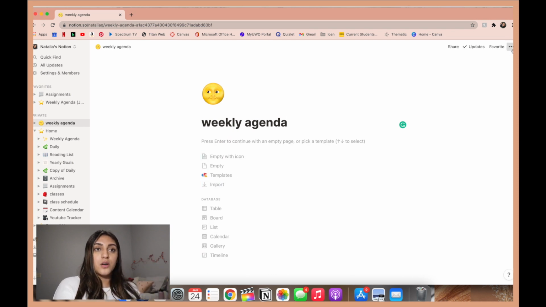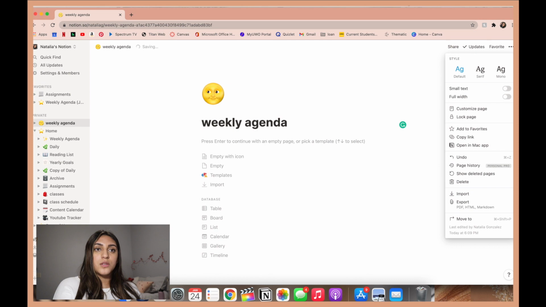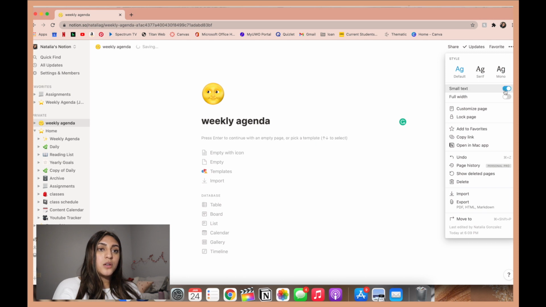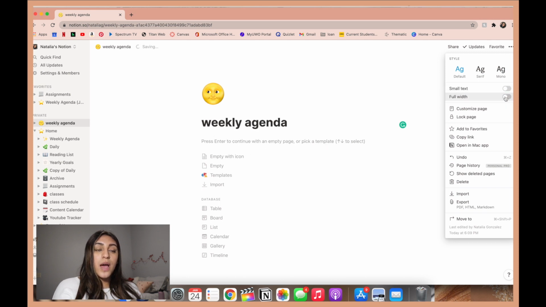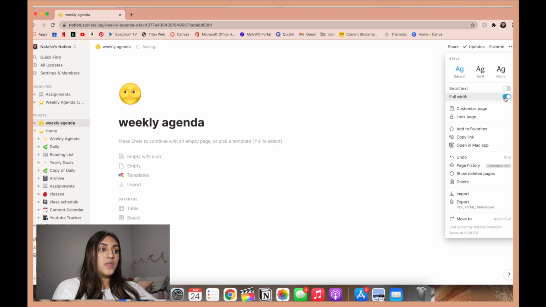So that's up here in the top right corner with these 3 little dots. You can change the font of it and you can have smaller text, or this is what I like, the full width of the page, and you can add it to your favorites, which will show up on this left hand side under favorites. So those are your pages that you go to most.